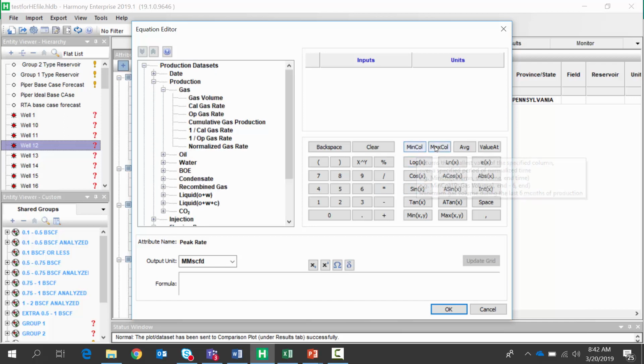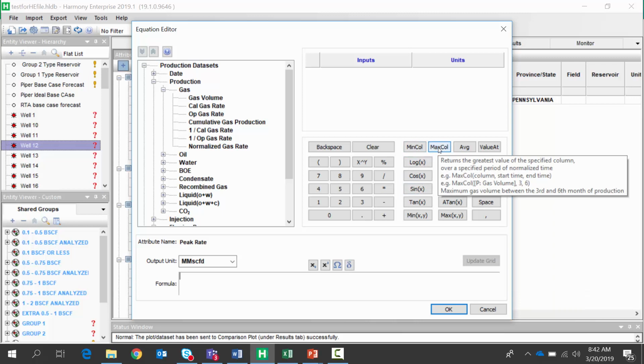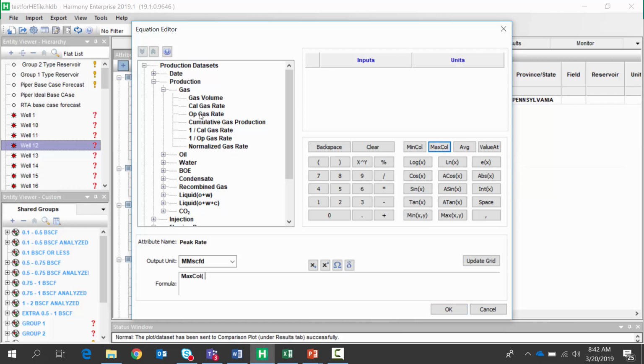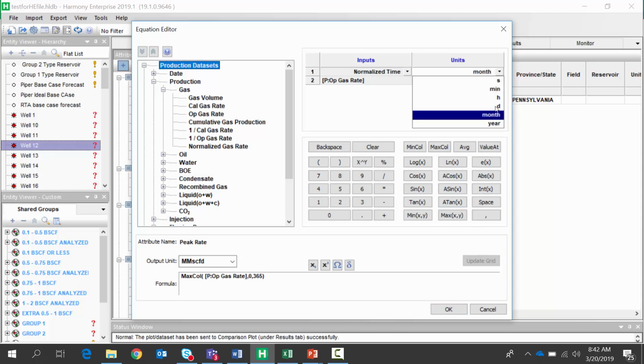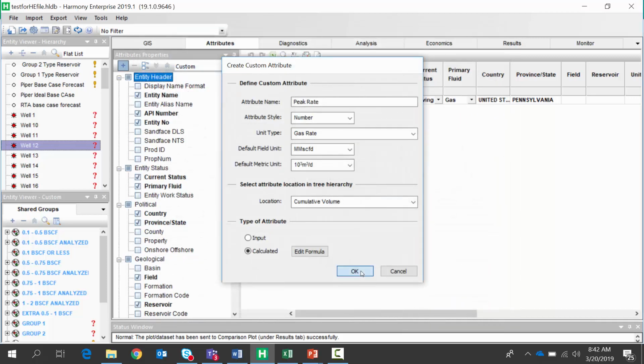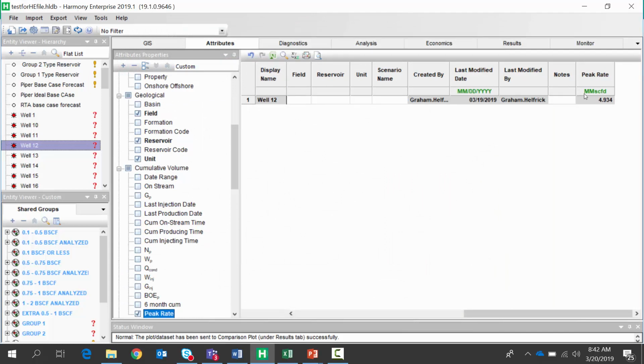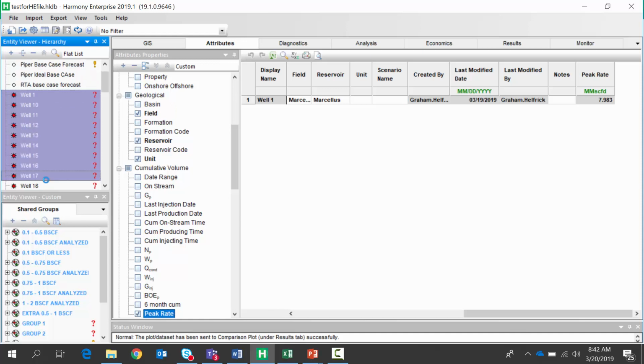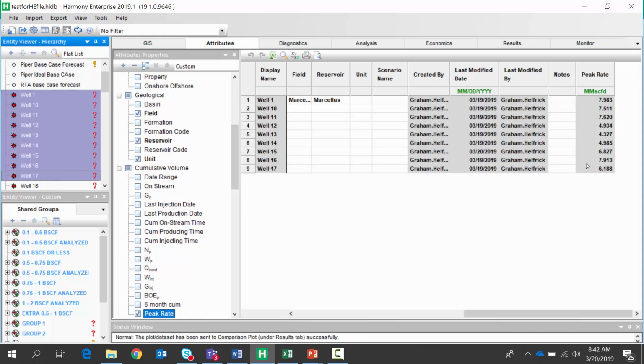Okay, and so here we're going to look for this max column option. So we're going to click that. We're going to click operated gas rate. We'll put in the time range, so from zero. In this case, I'm using daily data, so I can type in the first year, 365 days. If you're using monthly data, you'll type in 12. Okay, and we see for this particular well, we have its peak rate extracted of 4.9 million. We can pick all the wells, and their peak rate is extracted from the production history.